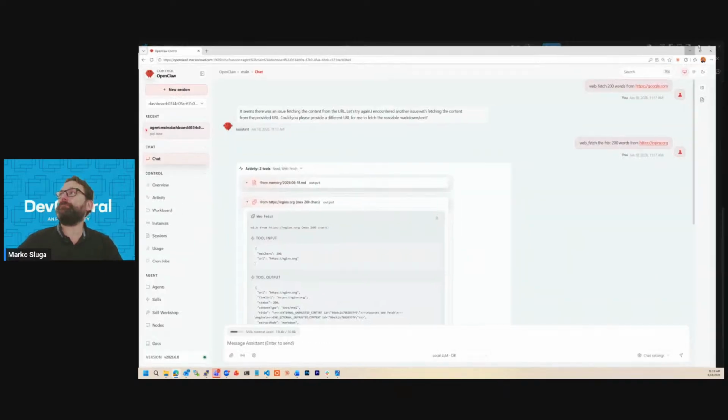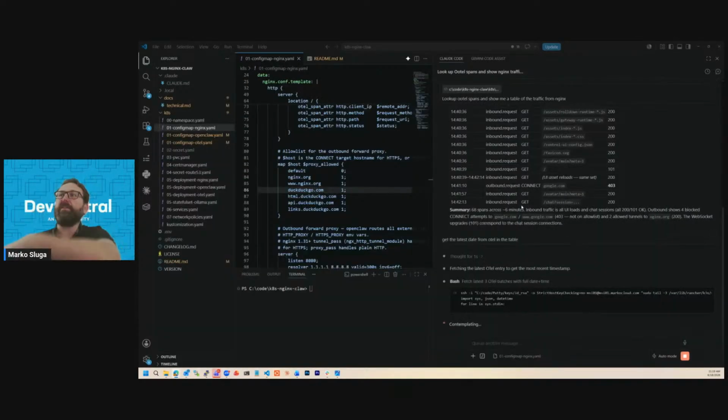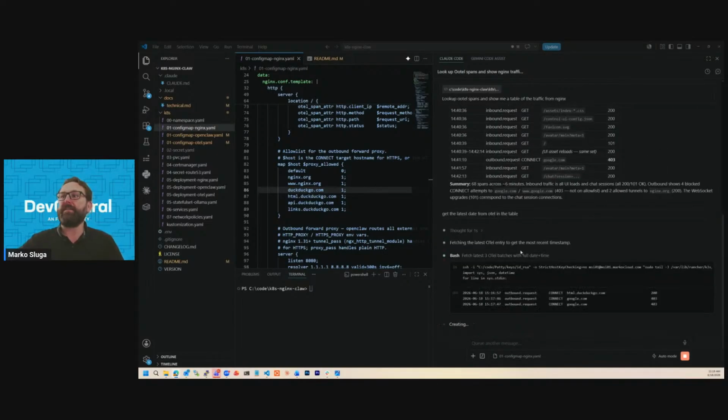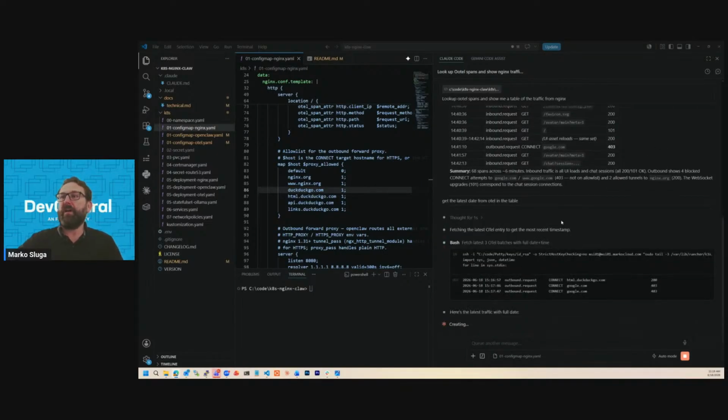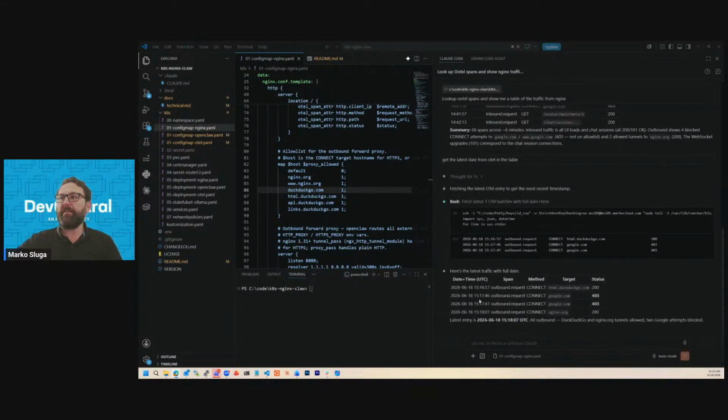There we go. It's going to pull the last batches from the hotel spans and tell us, hey, the latest traffic from just now to DuckDuckGo, we had a 200. Google outbound request, we had a 403. Google outbound request, we had a 403, and nginx.org, we got a 200. So essentially what I'm doing now is I have full control.